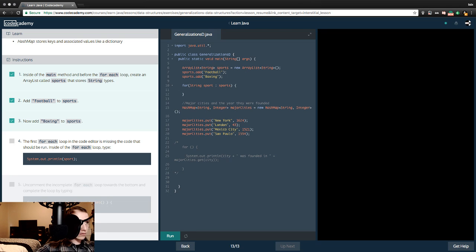What are we looking for? The first for loop, the first for each loop. Why don't they bold all three? Doesn't matter. The first for each loop in the code editor is missing the code that should be run. Inside the for each loop, type sports. Oh, the whole thing. I thought they meant just sports. There were earlier sections where they were just referencing the parameter inside, so I didn't know if they wanted just that or the whole thing. They want the whole thing.